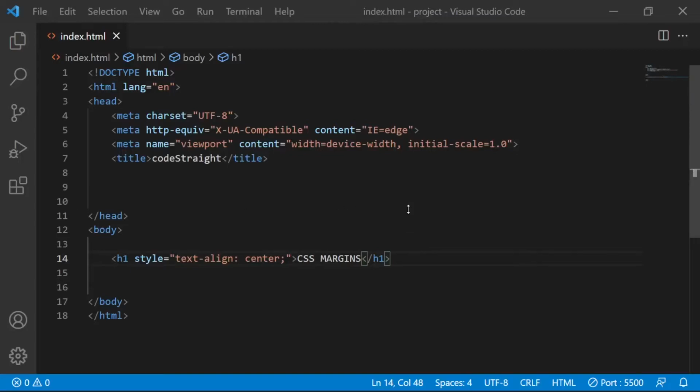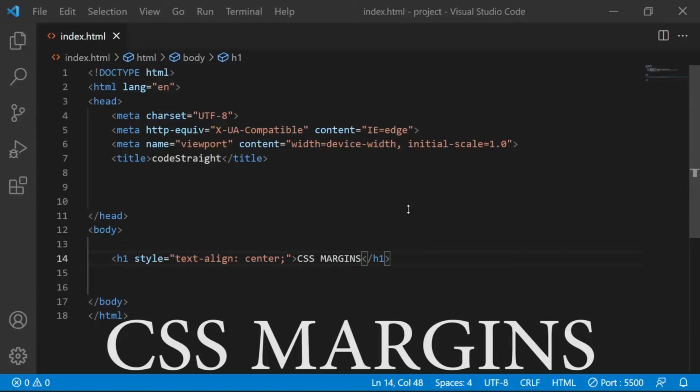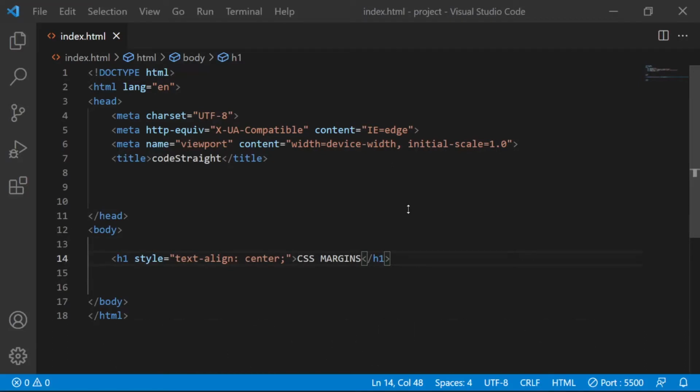Hello everyone, in this video we are going to go through CSS margins. Margins are used to create a space around elements outside of any defined borders. And for this video I am using Visual Studio Code as my code editor.